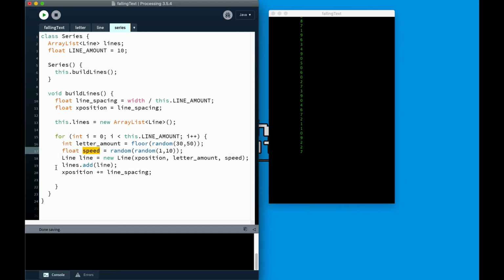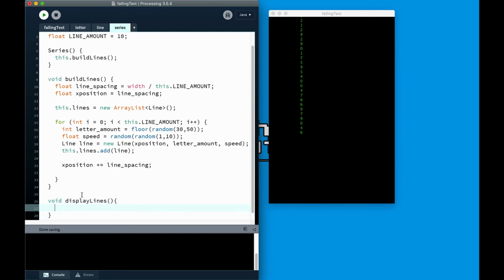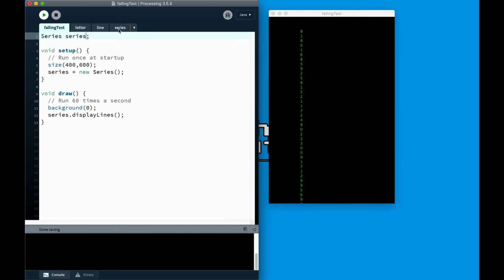We're going to add our line to this dot lines, and then we're going to increase our x position by the line spacing that we calculated at the start. So that should build us all of our lines. And now what I need to do is make a display lines. So did I call it display lines here? Yes, I did. Very good.